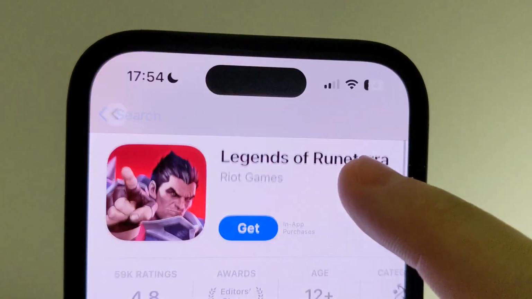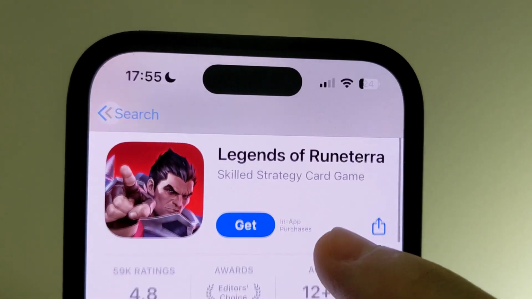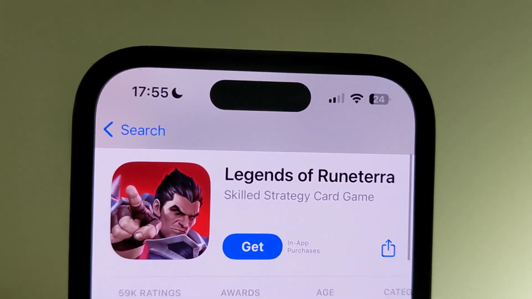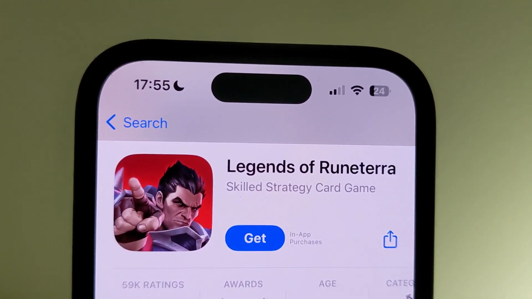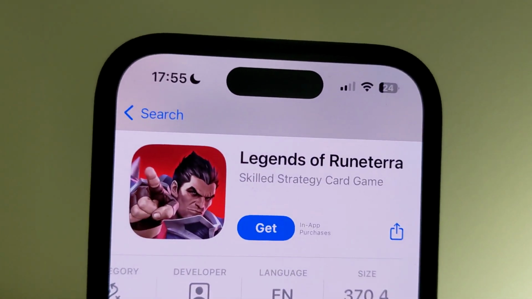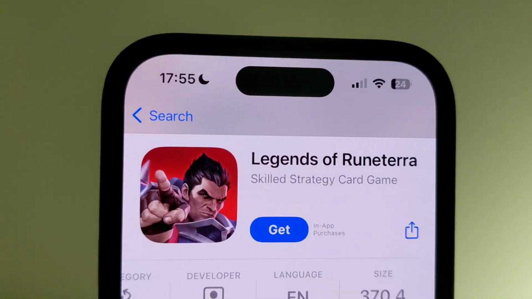So click on that. Then click Get, then Install, then confirm installation through Face ID or Touch ID, or using the password from your Apple ID account. So now it's all done. The game is 370.4 megabytes.